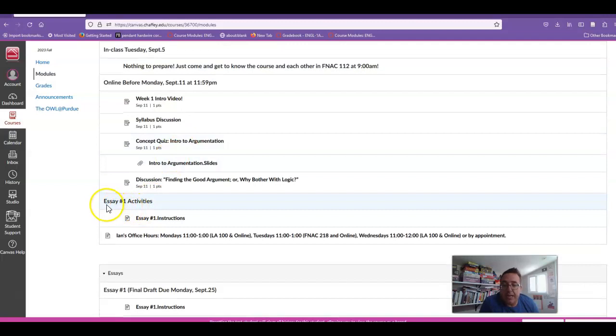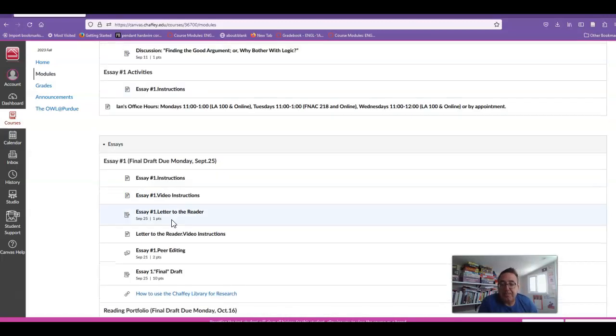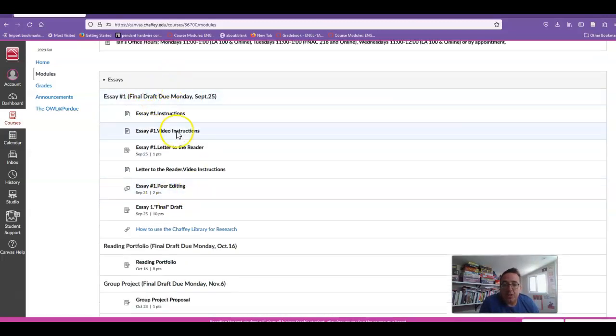Every module also has information about the major writing project that we're working on during that unit of the course. There are 4 units in the course. Each one is about 3 weeks long, and each unit includes a major writing project. The first one is an essay, so there are instructions for that essay. There's also a separate module with all the information for the major writing project. So the first one's an essay, with all the parts of that.